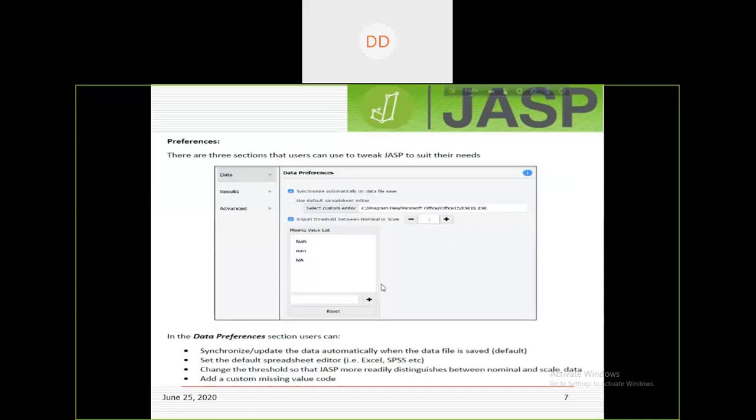So now is the preferences. In this menu, there are three sections, so we can use them according to our needs. First is data preferences. There are some important options given. These are the synchronize or update options. That is, we can update the data automatically when the file is saved, and we can set the default spreadsheet editor like Excel or SPSS, etc.